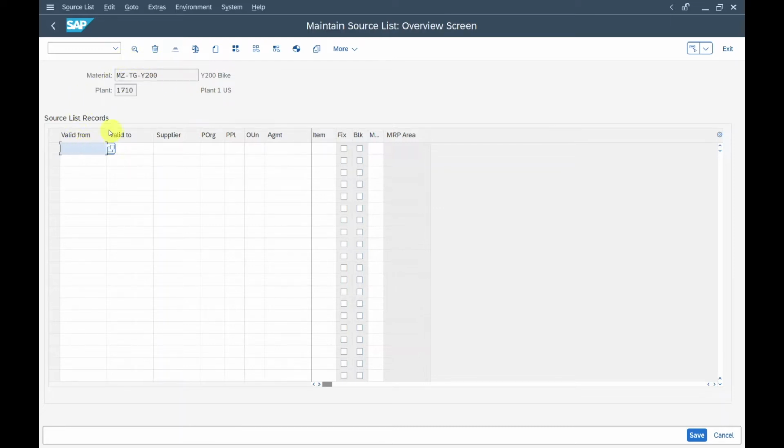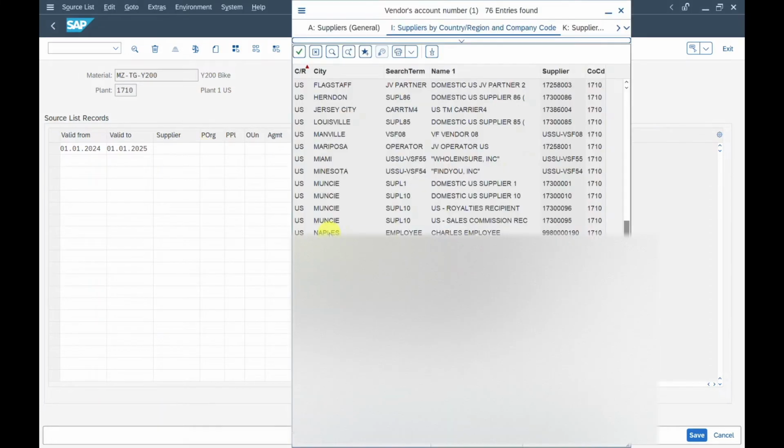First of all, you can see here a validity period. So we can actually say from which date and till which date this particular source list should be valid. Let's say, for instance, from the 1st of January 2024 to the 1st of January 2025. Then we need to select a supplier. So click on the search help, search by company code, and then select the supplier.